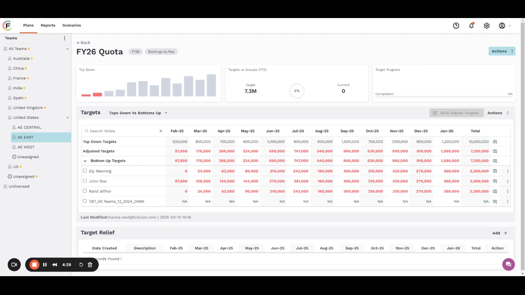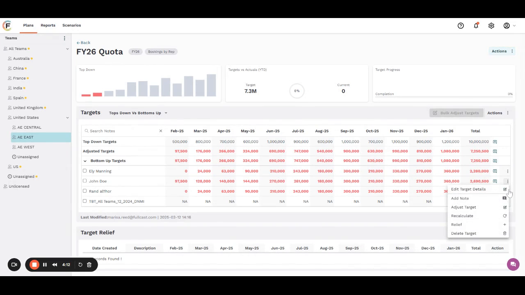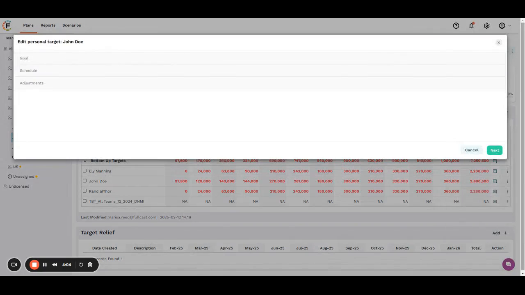And now I'm going to go in and make a few adjustments because I have a couple people who are more senior on my team. So I want to increase the quota for those individuals while keeping the other one a little bit lower. I'm going to select John here. I'm going to click Edit Target Details by using the three-dot menu on the row that I'm editing.